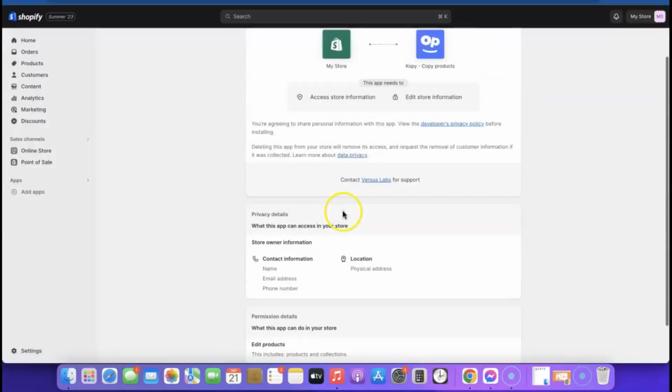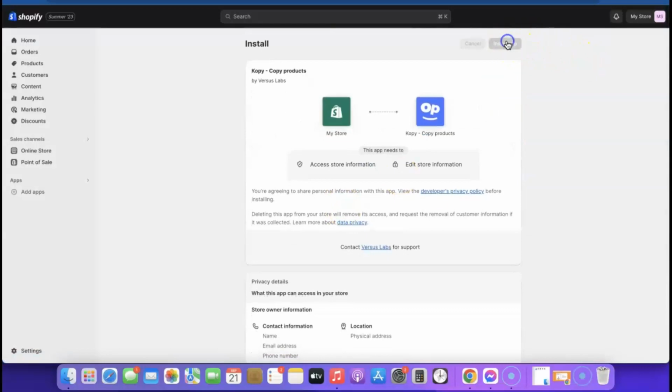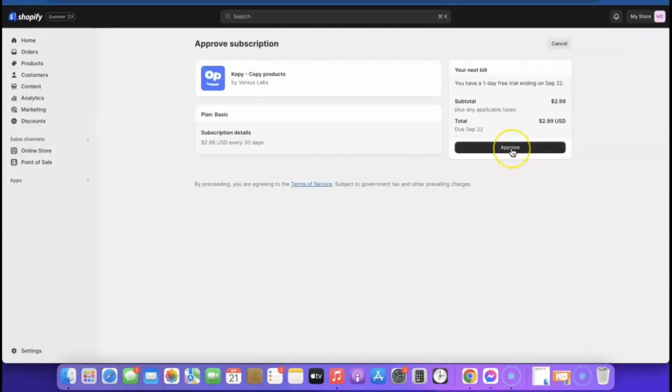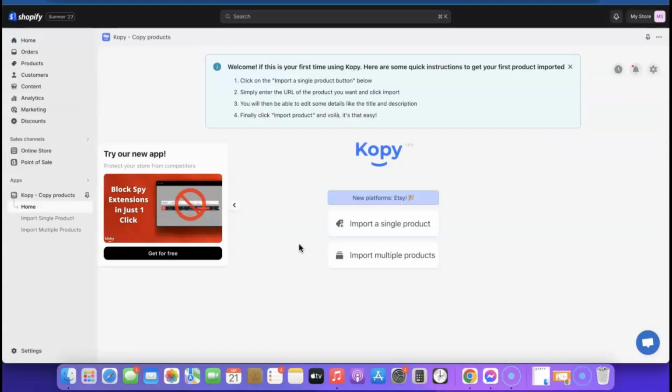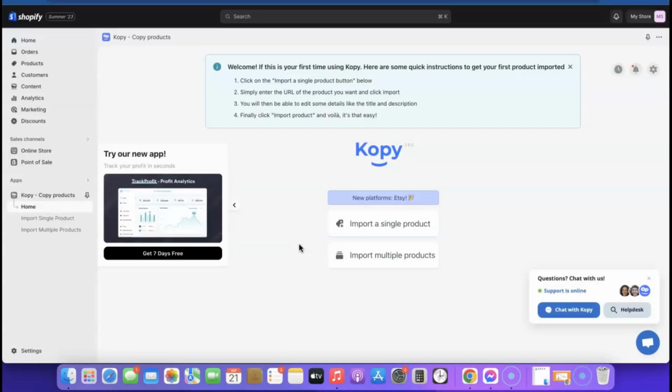All right, so here what you want to do is come over here and click on install app. Then come here and click on approve. So we've installed the app and the app is ready to work.